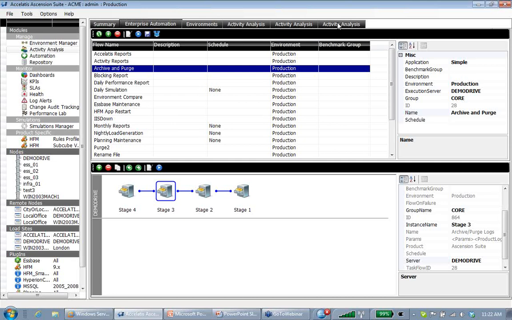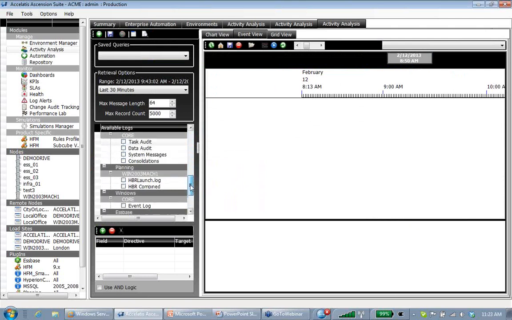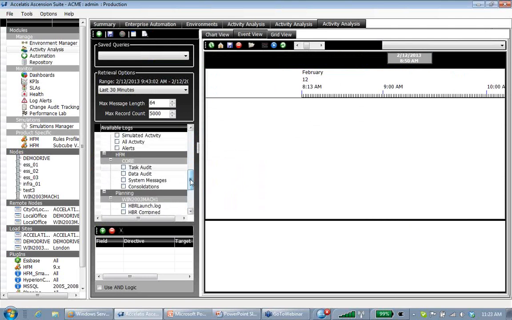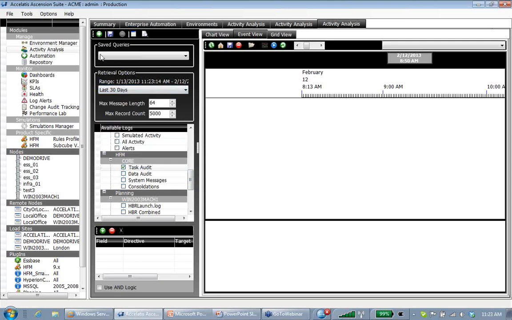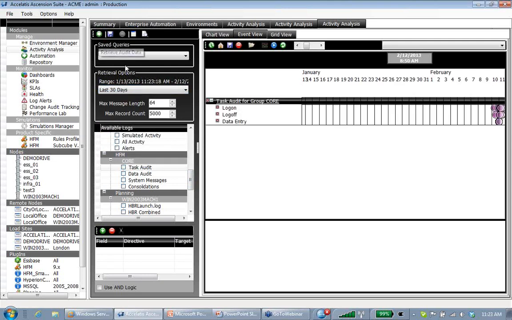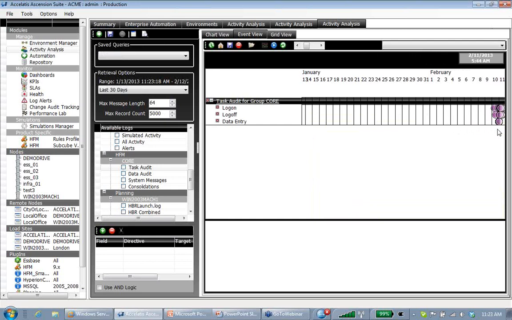And what this looks like is that if we go to activity analysis, this is the place where we can look at all of our log data. So we can very quickly access our S-based logs, our planning logs, or HFM logs. I'll do a very quick example of HFM archiving and purging that we did where, for example, if I want to get HFM task audit information for the last 30 days, I just pick my HFM log. I say I want it for 30 days. And what we see here on the screen is that I only have data in my HFM task audit live log for the last few days. There's nothing before that.